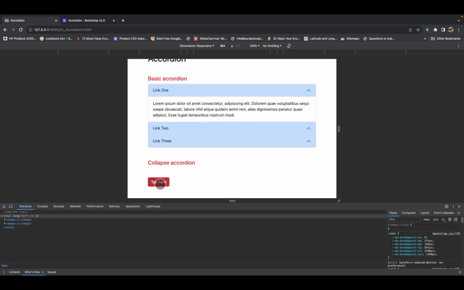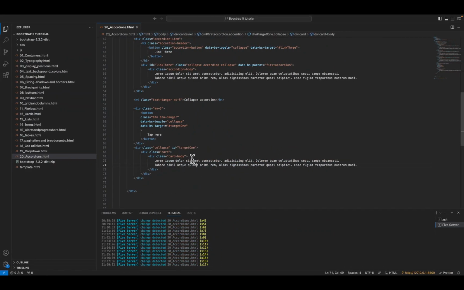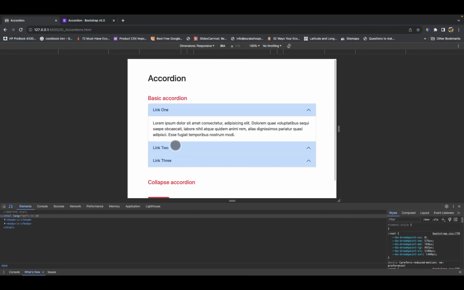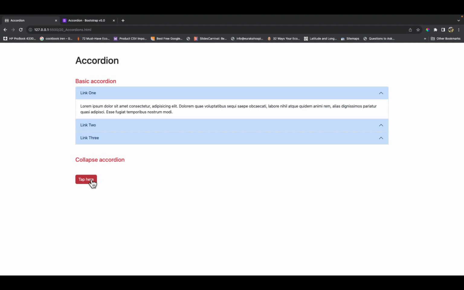Okay, if I tap it, it should show us. I don't know what the problem is. But do you want to collapse? Toggle collapse. So class of collapse. Inside let's have a card, the card body, target 1. Okay, if I hit it, voila, it's showing us. So it's collapsing and showing.